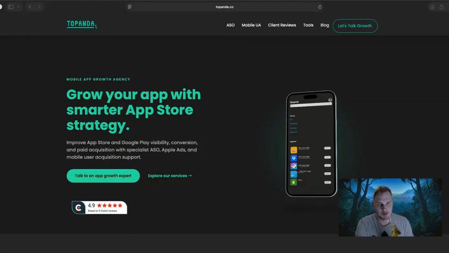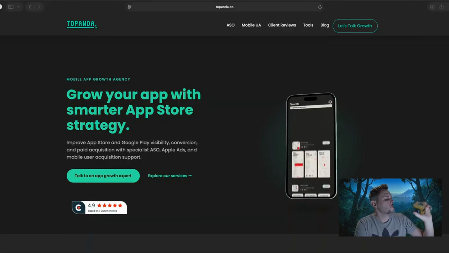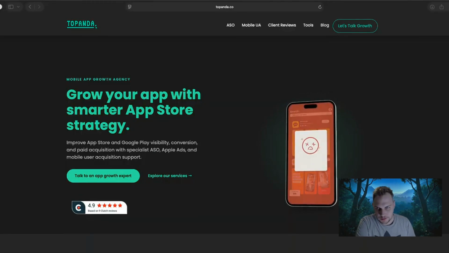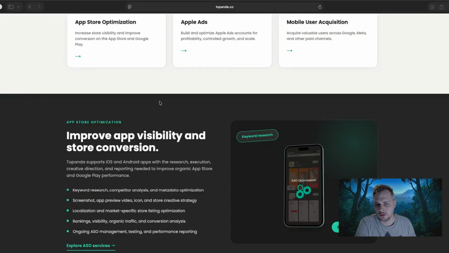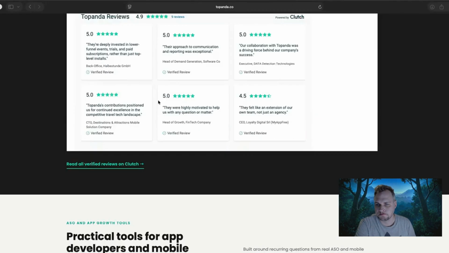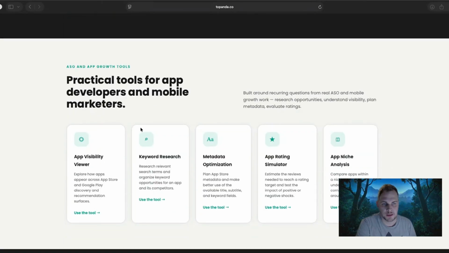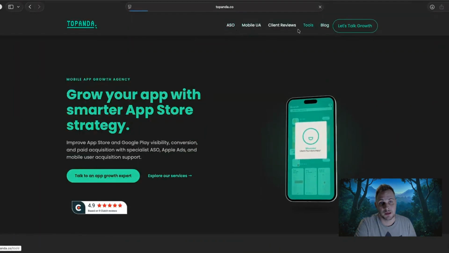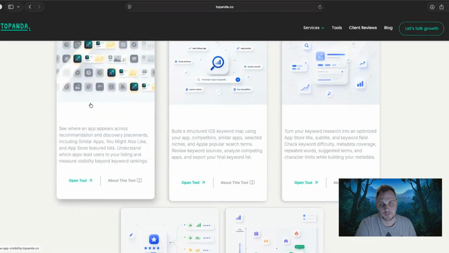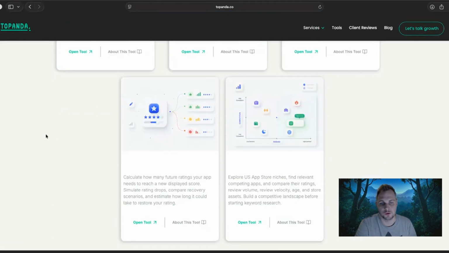So you see my website, topando.co. There's a new homepage we just launched today. So if you scroll over, you're going to see the different tools: visibility, keyword research, metadata optimization, operating simulator, app niche analysis. It's a new tool. Right? And you can pick it up from here. You can also, by the way, visit the tools page. And here you're going to see different tools.